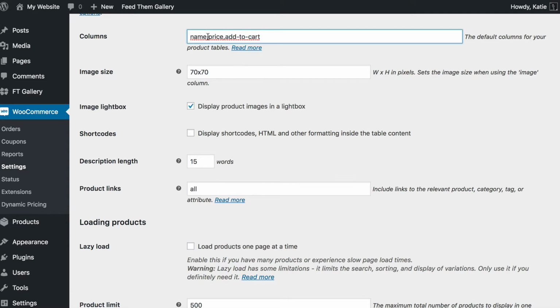So I'm going to have a name column. And if you look at the plugin knowledge base, there's a link to it here. It will tell you all the available columns that you can choose from. So I'm going to have name, price, and add to cart. I'm also going to change the image size. By default, it's quite small, 70 by 70, but let's make it a bit bigger. Let's go for 200 by 200.